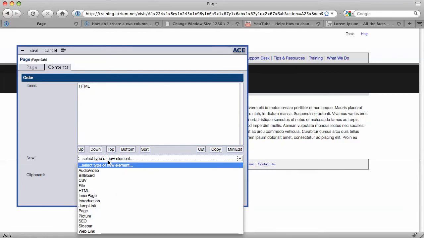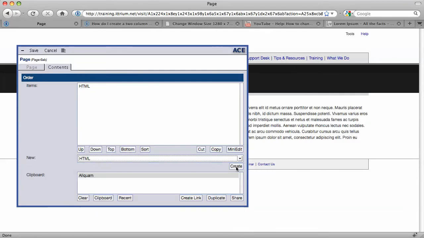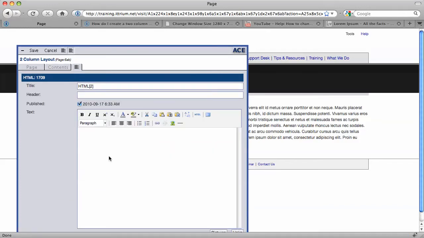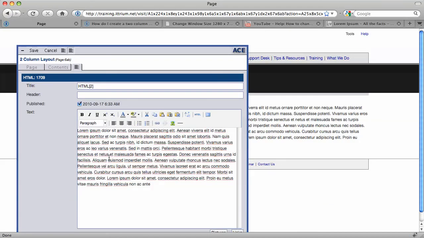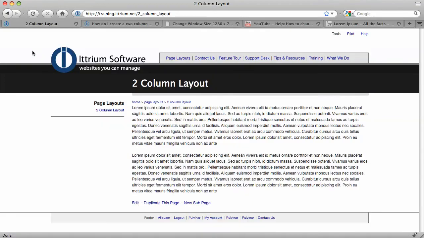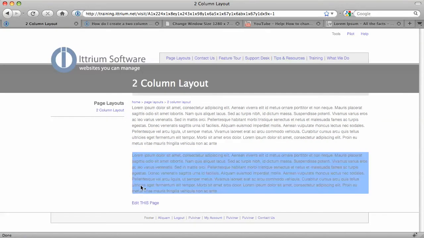So I'm going to go over to my Contents tab, and I'm going to create another HTML section. Alright, and then here I'm going to edit this section, and I'll paste the same content in there. So I've got the content in here twice. Now if I do nothing else and save it, I've got two paragraphs of text. But the magic is when you set the layout for the page to two columns, it'll change it to a two-column layout now that I have two parts in it.